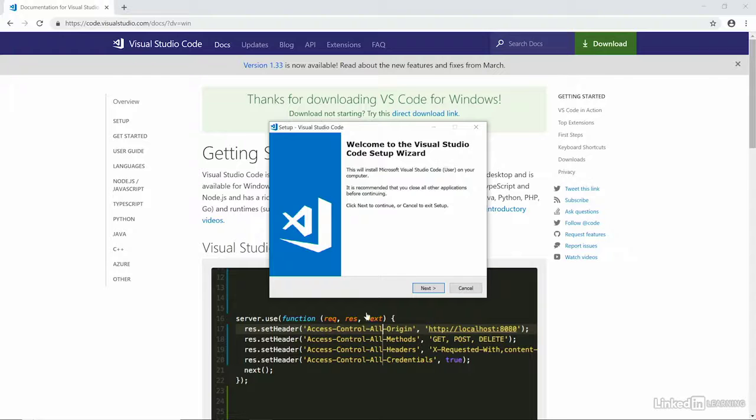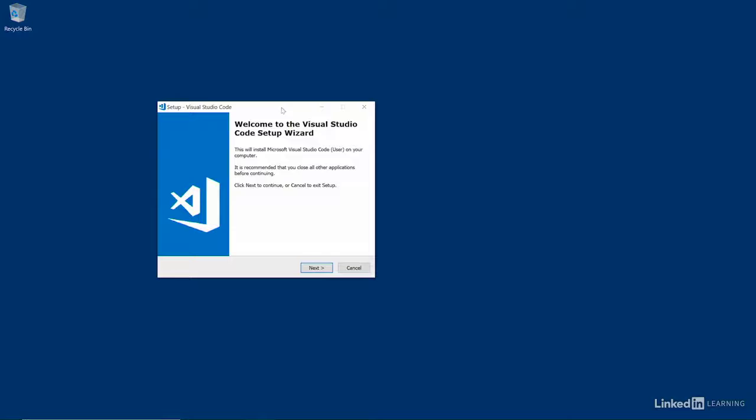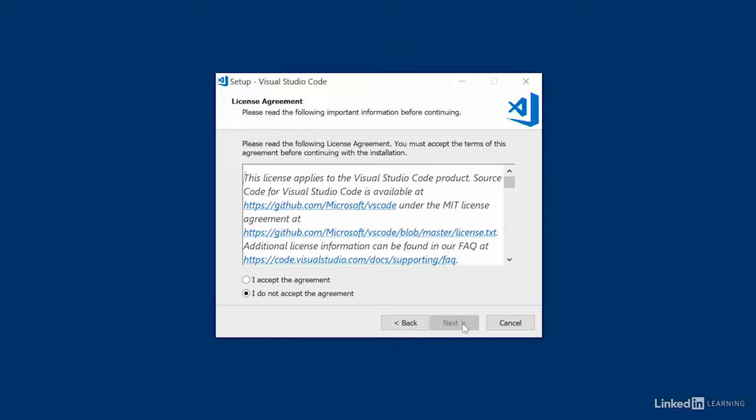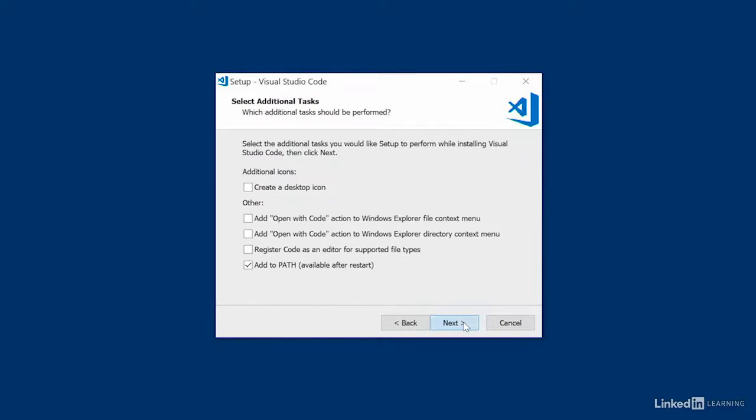Now that we've launched the installation flow, let me go ahead and close this browser window, and then we'll walk through the flow. First, we're going to click on Next and make sure you accept the agreement. We'll click Next again, choose the default location for installation. We'll keep everything the same for the defaults.